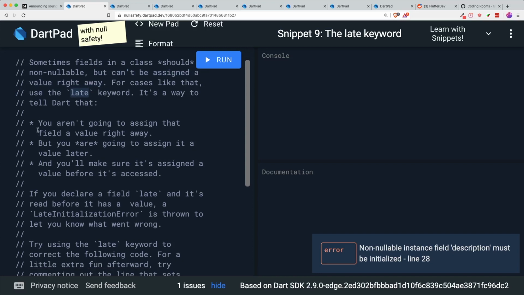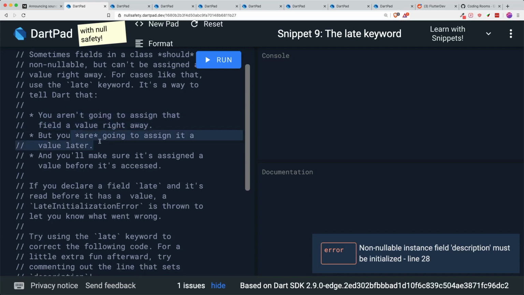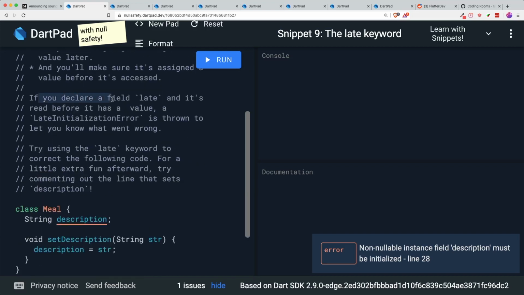So it's a way to tell that for your field, you aren't going to assign the field a value right away, but you're going to assign it later. So it's like null first and then we can assign it later. And you make sure that it's assigned to a value before it's accessed. So if you were to create an instance, you'll make sure that the field is assigned a value before it's accessed. And if you declare a field late and it's read before it has a value, an error will be thrown. So always have it assigned before it's read.